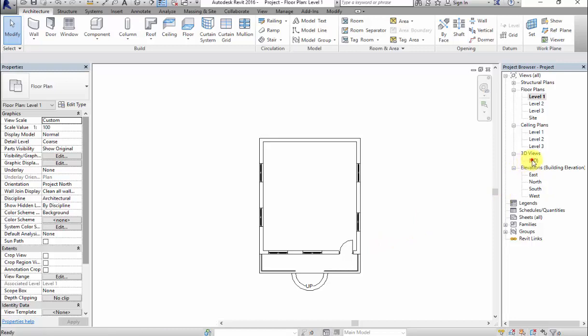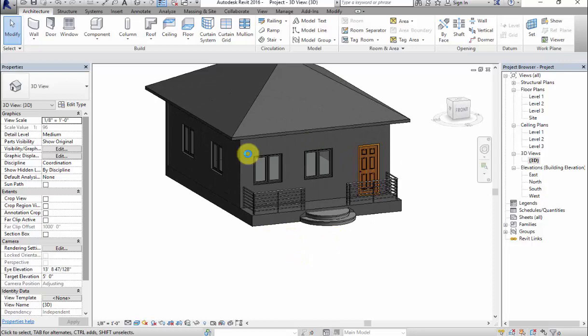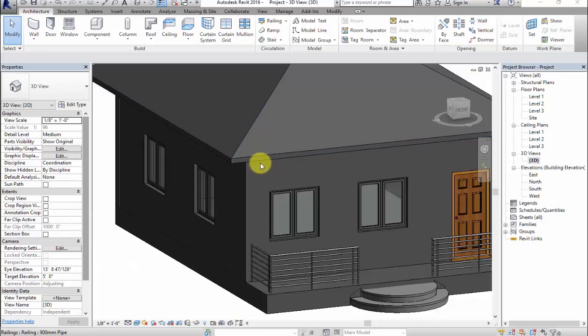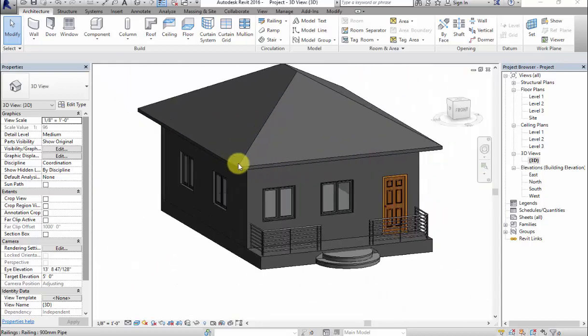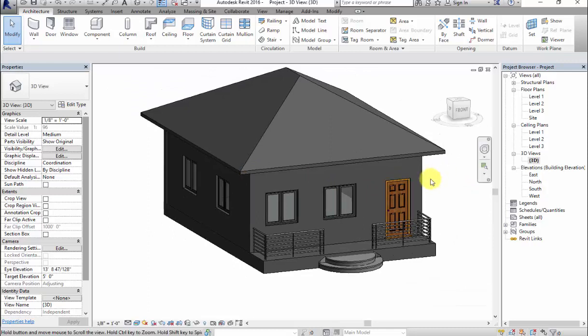Okay, so what is roof, fascia and gutter? You can see here I have given a sloped roof. For example, if you want to give some parapet work or any design for the slab, at that time you're going to use roof fascia.